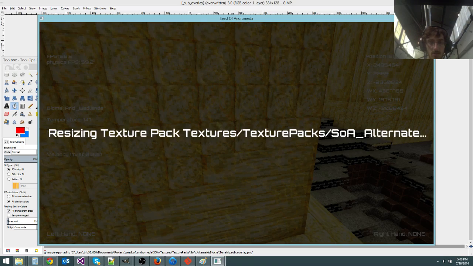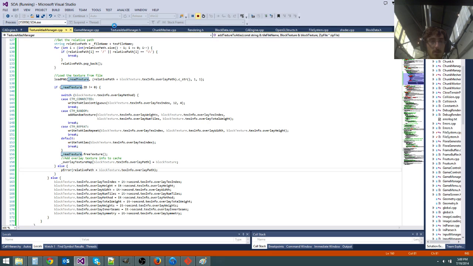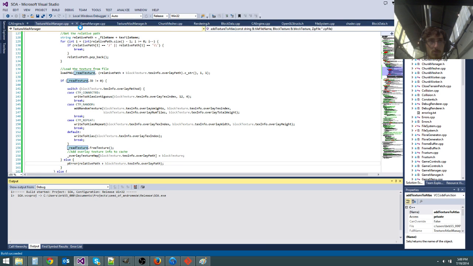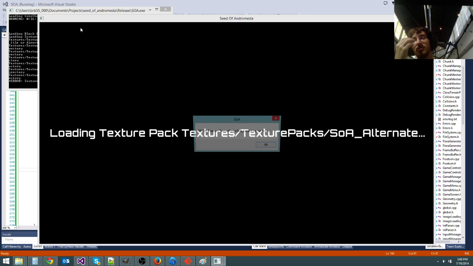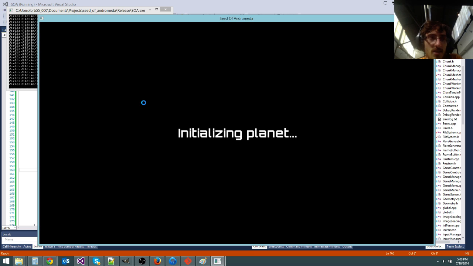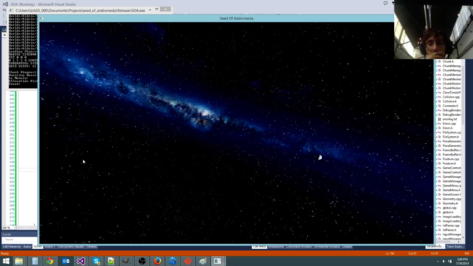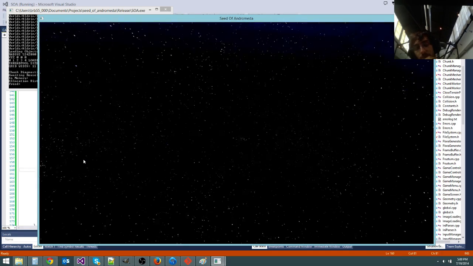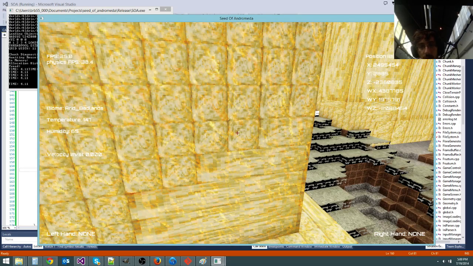Oh, maybe I am not refreshing the overlay cache when I... No, that doesn't make any sense. No, because it reloads the whole texture pack. Hang on. Okay, so I think it's grabbing the wrong texture. Big surprise. I don't think it's grabbing my sub overlay thing. Yeah, definitely not.